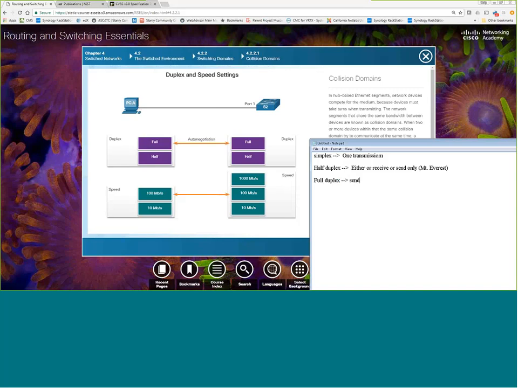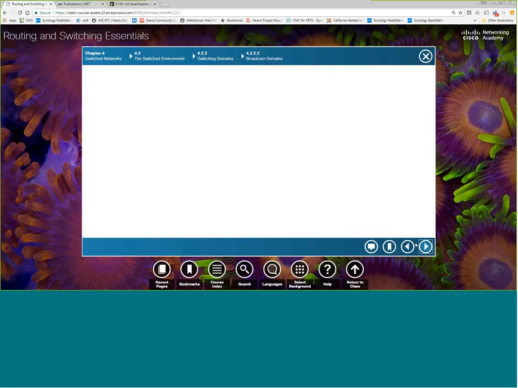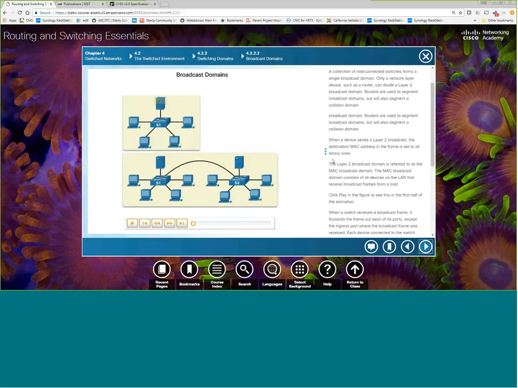And then full duplex is you can send and receive at the same time. Okay. So we try to live in a full duplex world because we want to be able to send and receive. Basically, one side's send is connected to the other side's receive, and vice versa. In the old days, we didn't have full duplex. We had all kinds of problems with possible collisions. Today, we really should not have any collisions.